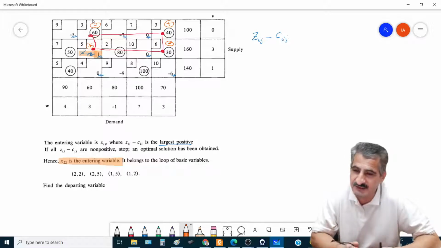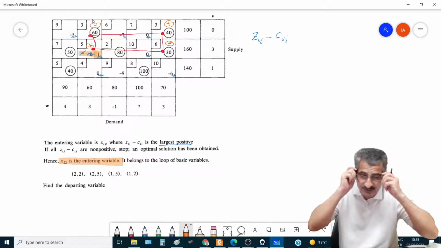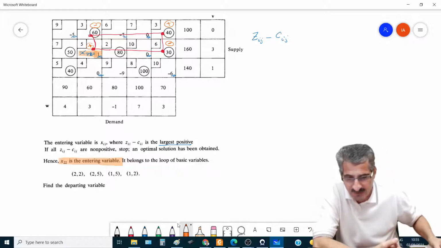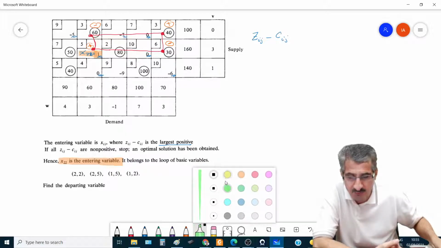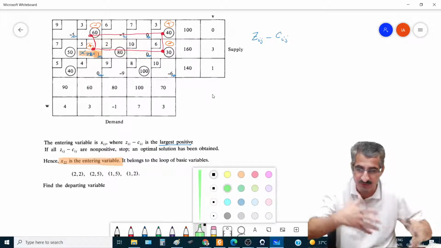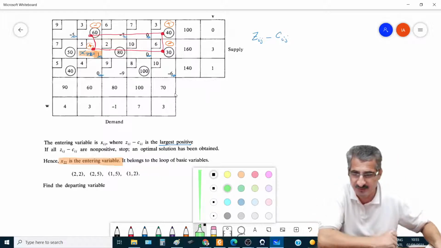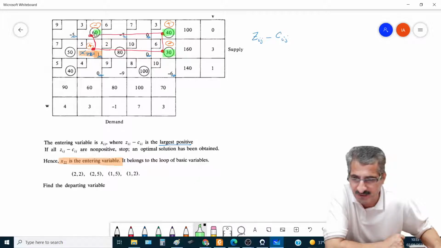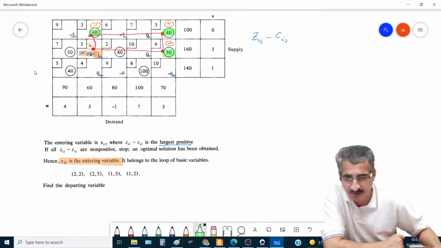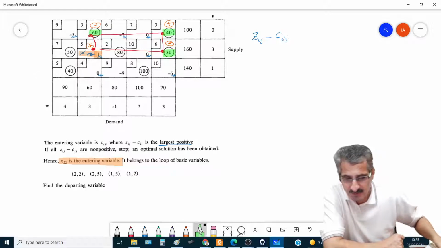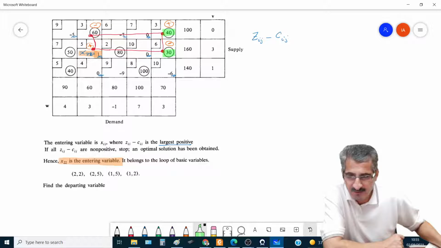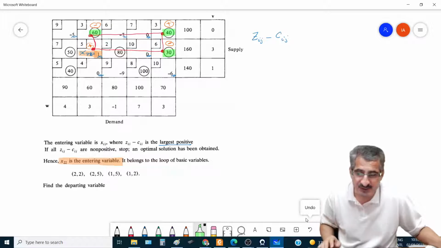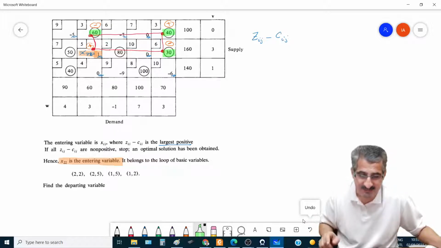What that amount is, it is the smallest value I found in my corners in the loop, the smallest value in the loop of basic variables. The corners are at basic variables. So if we look at the basic variables, the corners, they are 30, 40, and 60. Okay, so we will take the smallest one, which is 30, right? So I will add and subtract 30 according to the signs I made.